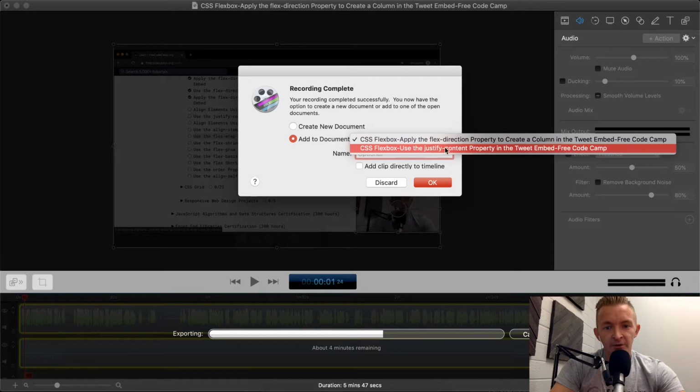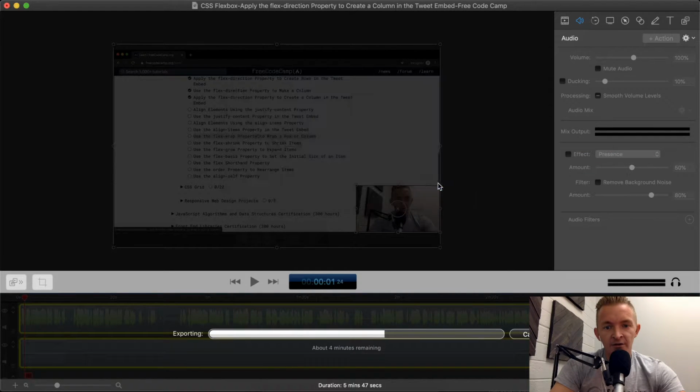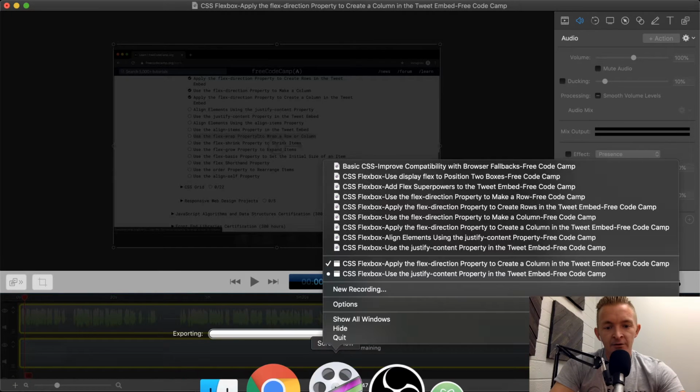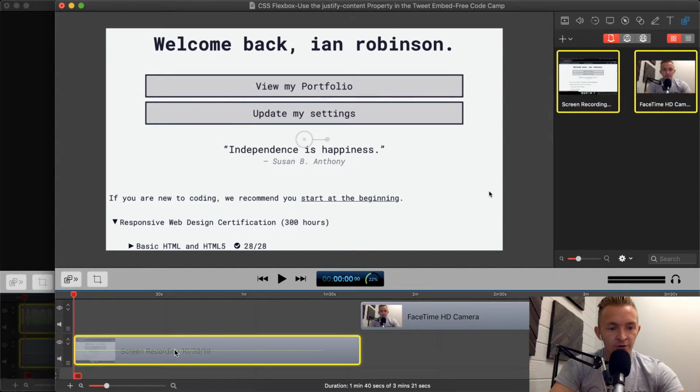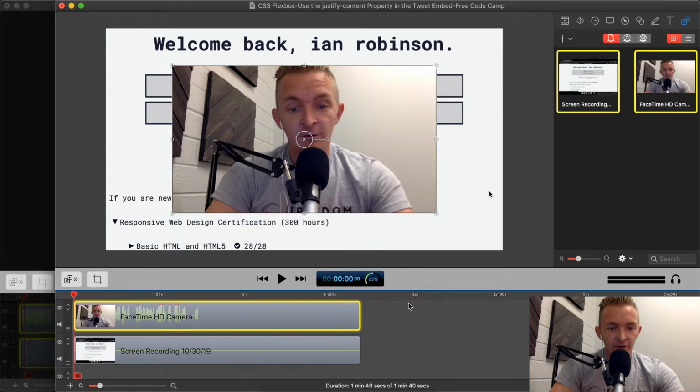This is the important part. This is where I screwed up last time. We want to add it to the new one. So instead of it being in this one that's exporting, it's here in a new document for us. I can just add clips to the scrubber. Put the screen recording at the bottom, me at the top.